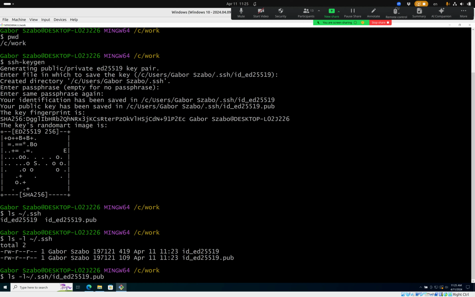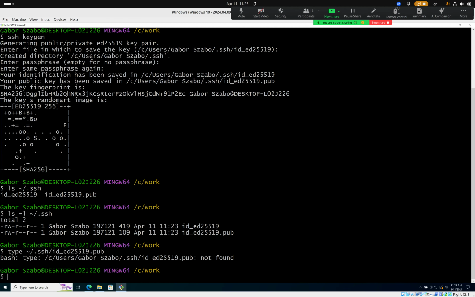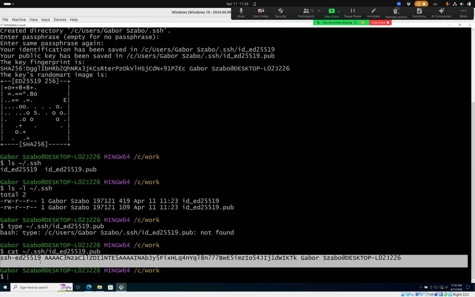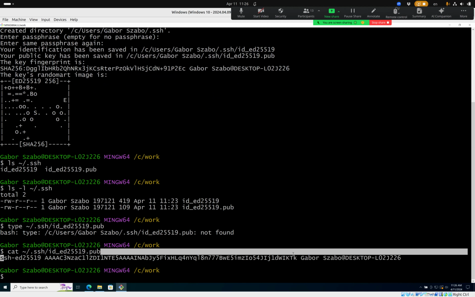Now what I need here is to see the content of it. Sorry, wrong command. I type in cat. No, nothing to do with the animal cat. Cat will show the content of the file. This gibberish is the content of the file. Now I need to copy it somehow.